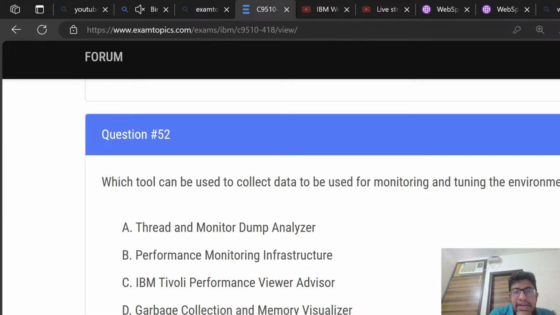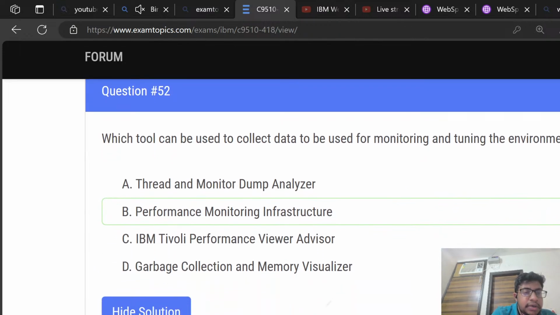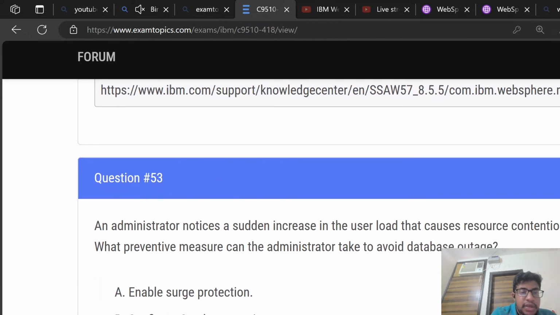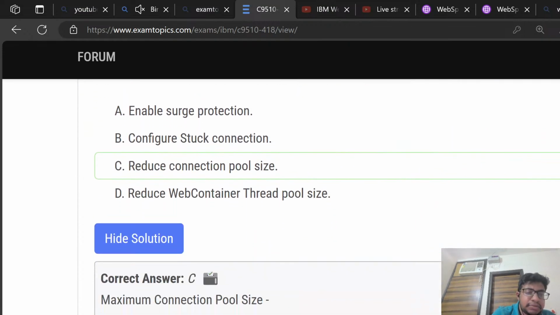Which tool is used to collect the data for monitoring purposes? IBM Tivoli Performance Viewer advisor. Okay, the answer is C. An administrator notices a sudden increase in user load causes resource contention on the database server. What preventive measure can the administrator take to avoid a database outage? Reduce the connection pool size. Answer is C.